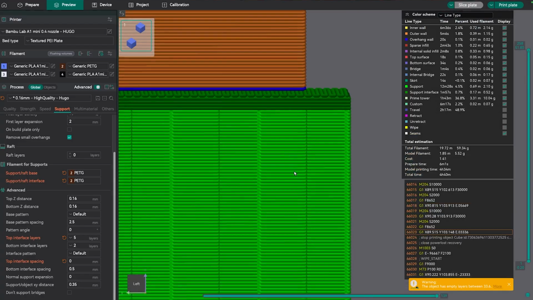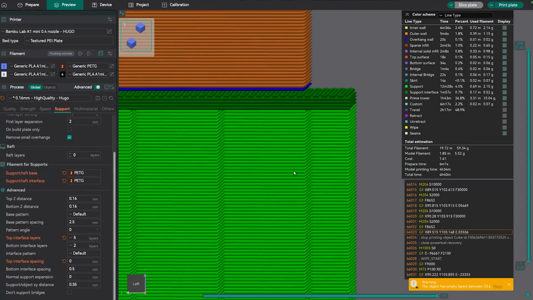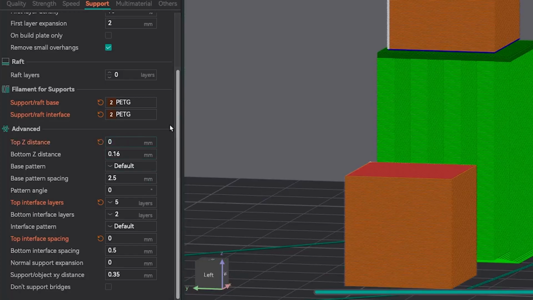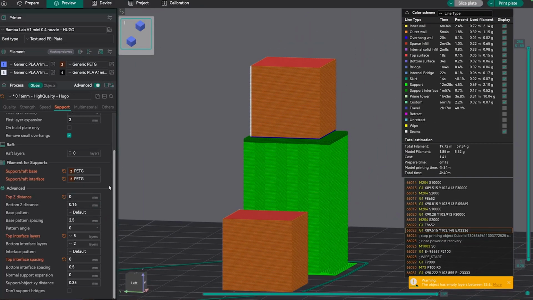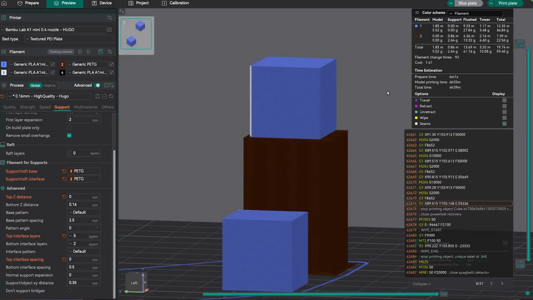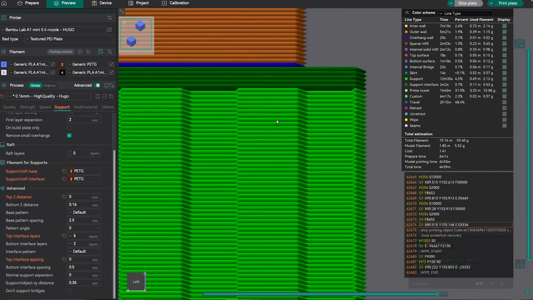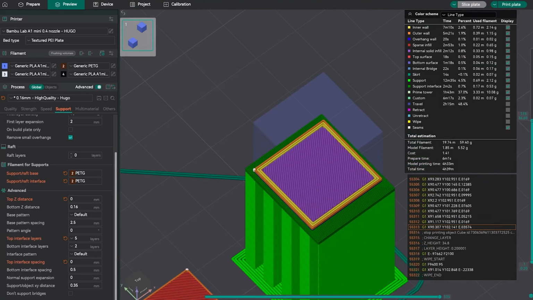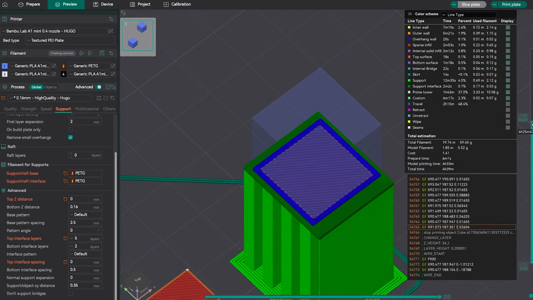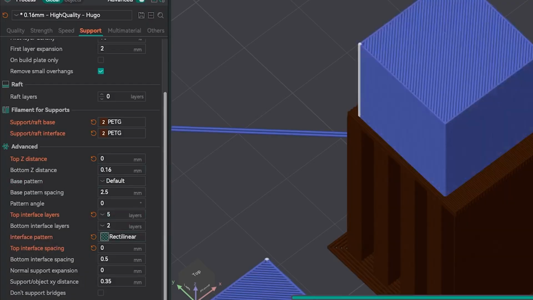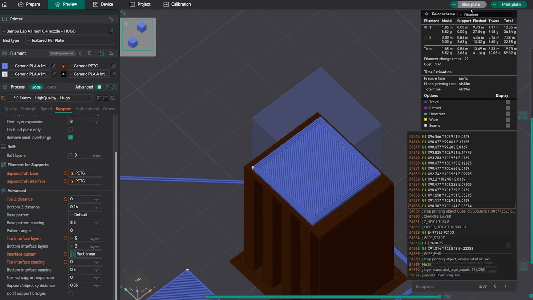Let me move to the preview module just to visualize what's happening. Notice that we still have a gap between the part and the support, which isn't what we want. So we'll change the Z distance to zero, then slice again. Now if you look, the part is touching the support, and look at what's happening. When we use soluble support, it switches to concentric. I had tested it here without setting it to zero. Look how it changed. You can change the interface pattern to rectilinear and it will make the pattern the way we want.